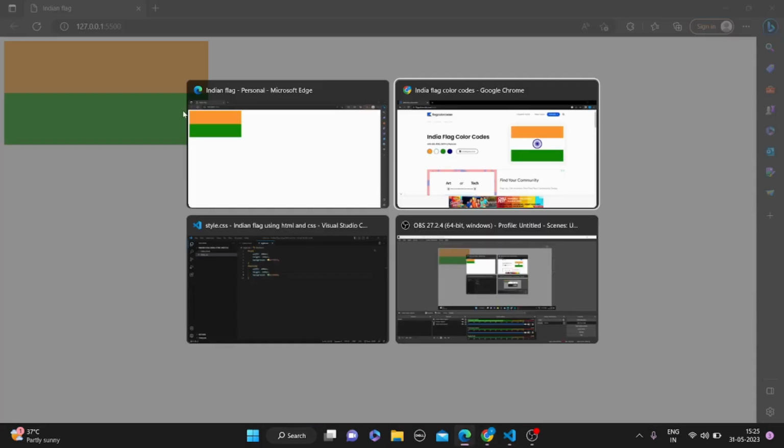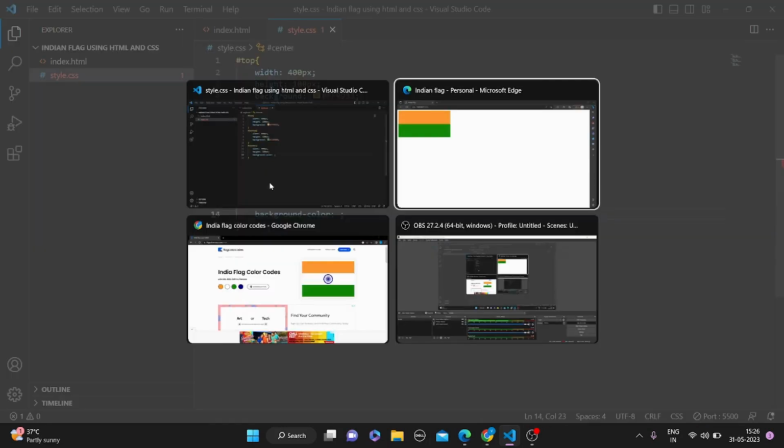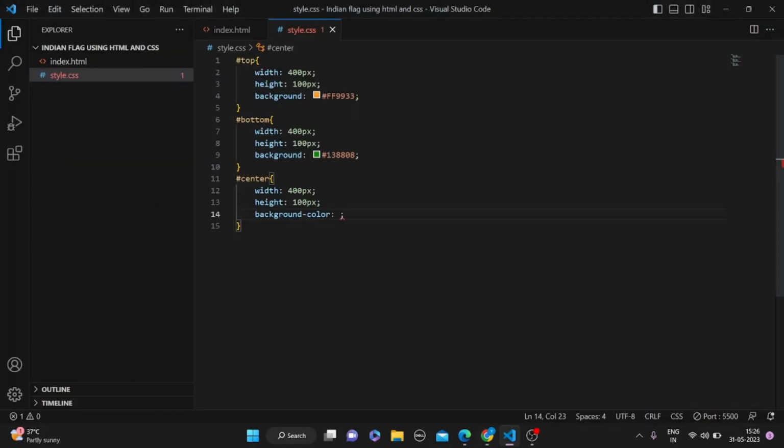Now we also got this strip here. Now we are going to also make the center one, okay? So here we are going to target the center one, okay? Now we are going to give it a width of 400 pixels and height of 100 pixels and background color of white. So we are going to copy white from here and paste it here, okay? Now as we can see, we got our three colors.